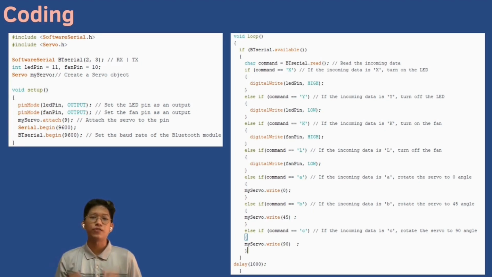Based on the received command, the code performs different actions. If the command is X, it turns on the LED. Command Y, it turns off the LED. Command K, it turns on the fan. Command L, it turns off the fan. If the command is A, it rotates the servo to 0 degrees. B, it rotates the servo to 45 degrees. And the last command is C, it rotates the servo to 90 degrees.